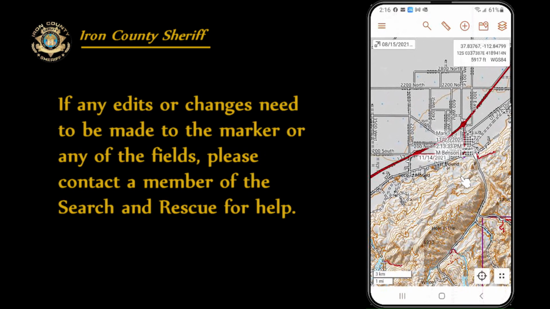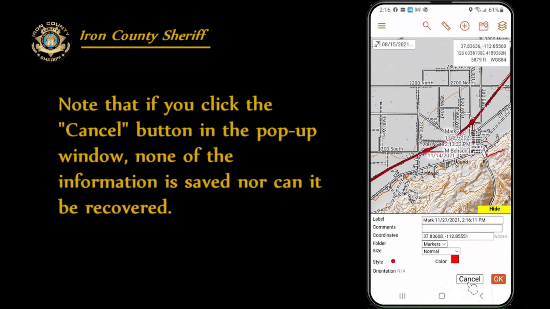If any edits or changes need to be made to the marker or any of the fields, please contact a member of the Search and Rescue for help. Note that if you click the Cancel button in the pop-up window, none of the information is saved, nor can it be recovered.